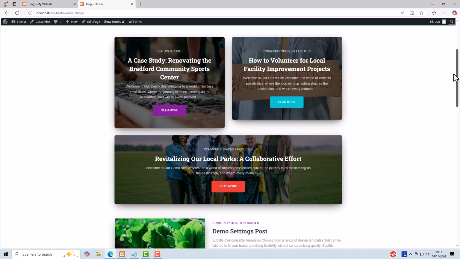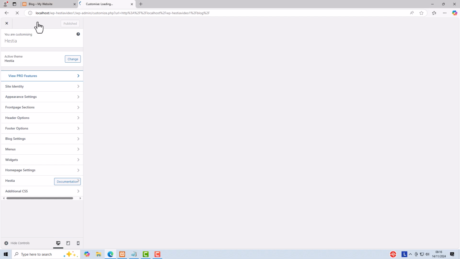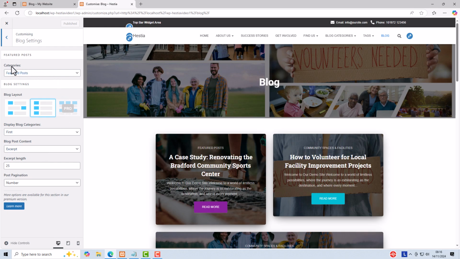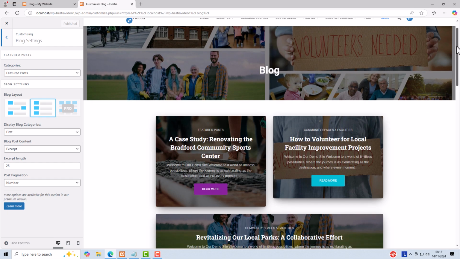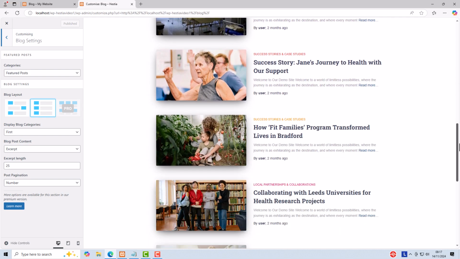So what we've got at the top here is 3 special blog posts, and they're featured posts. So if we go to Customiser, if we go to blog settings, we've got this featured posts, and you can choose a category here. So you've got your hero header at the top, then you've got 3 featured posts, and then you've got your blog listing.